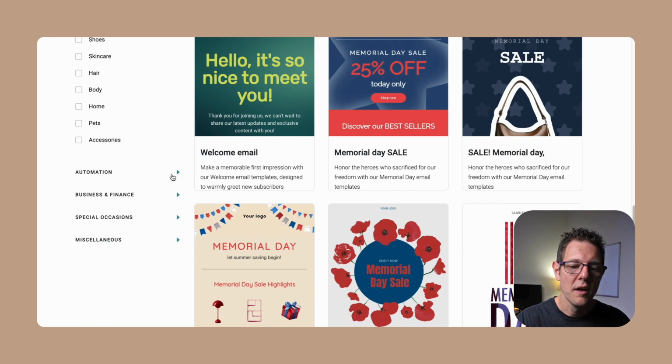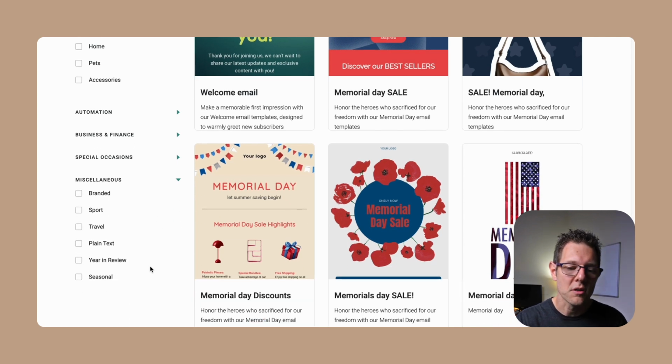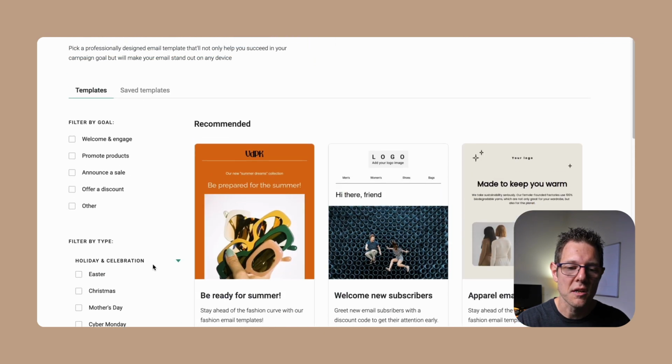This is cool. Oh, we've got some automations here, which is nice. Business and finance for all you business people out there. Oh, birthday and announcements, special occasions. What is miscellaneous? I love it. Sport, travel. I'm all into the sports ball. This is nice. Tons of different options here.